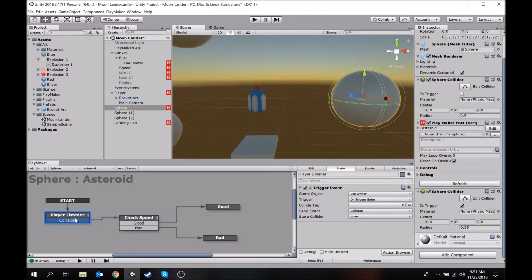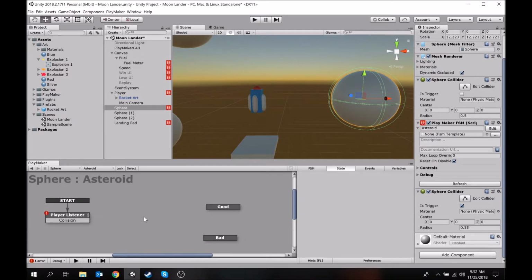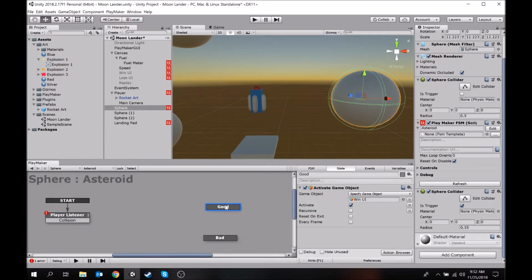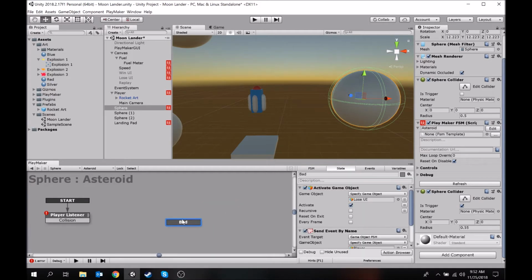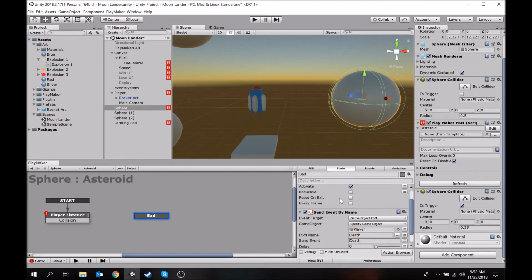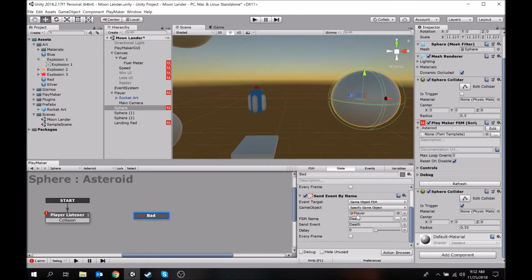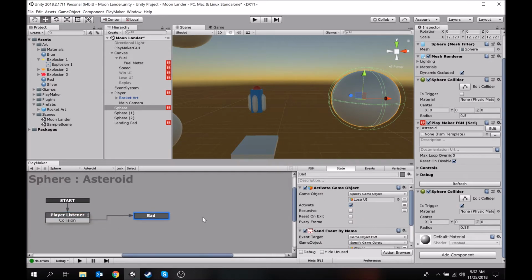And so now on the player listener, when this happens, it'll trigger the event on trigger enter. We don't care about the speed, so we can just delete that state. Just delete it. And we actually don't care about a good state either, so we can delete that too. And all we really need is this guy, the bad. So we'll flash up the loser UI and we'll send the player the death script. So just connect these two. That's really all we need for the asteroids.